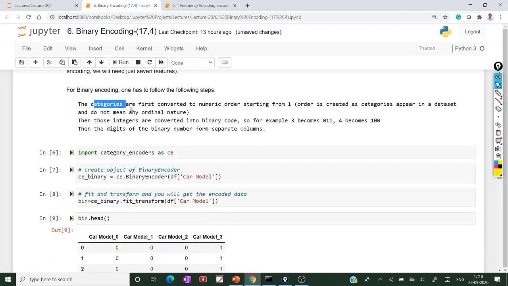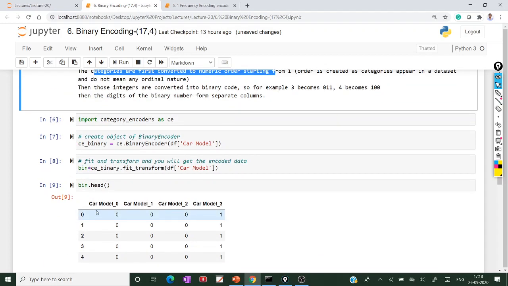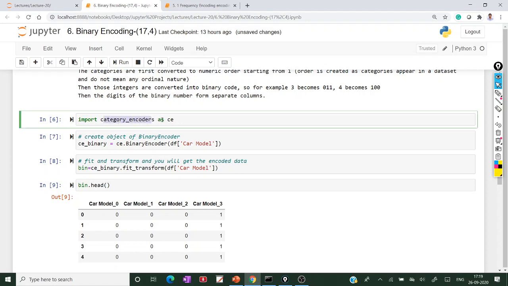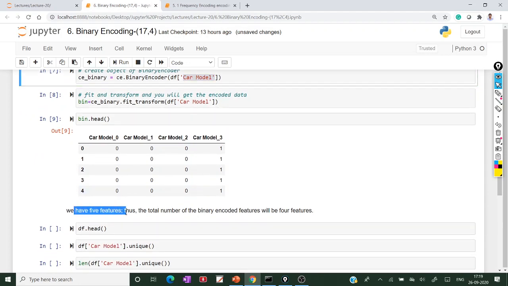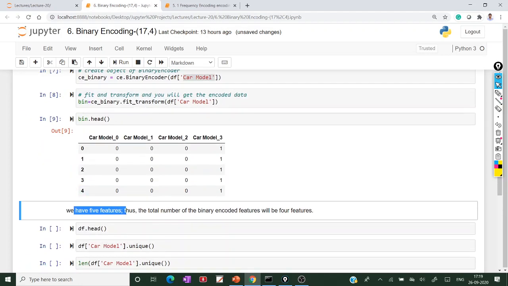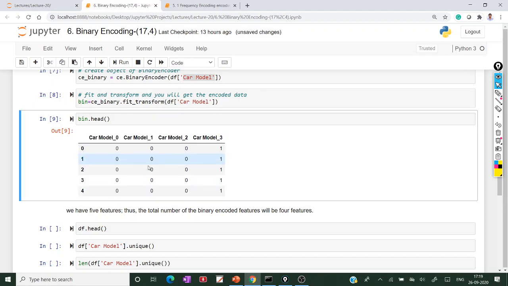First the categories are converted into numeric order from 1. So I am taking this library, category underscore encoders, as CE. CE dot BinaryEncoder, I am applying it to the categorical variable car model. You have to fit transform on the car model. You got the binary values. Actually there are 5 features, and the total number of binary encoded features will be 4. The 5 categories will be converted into 4 binary encoded features.